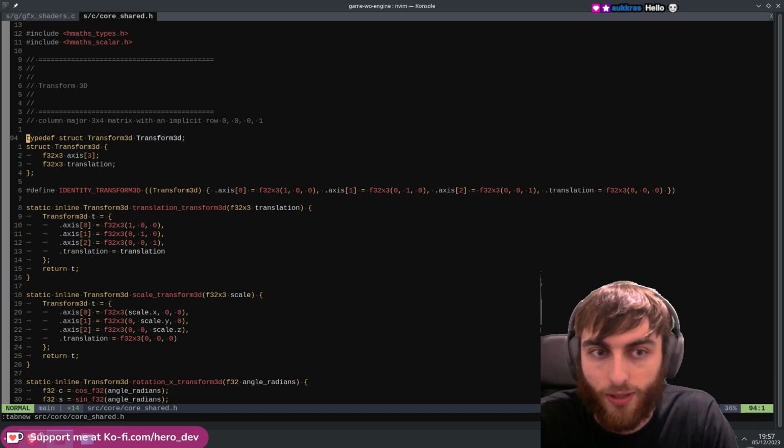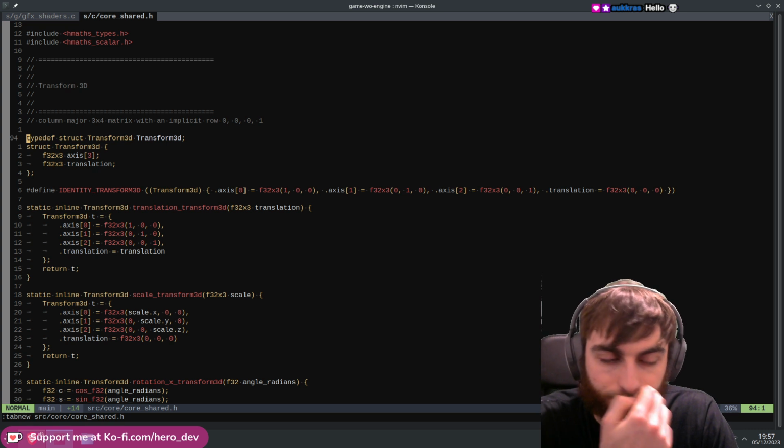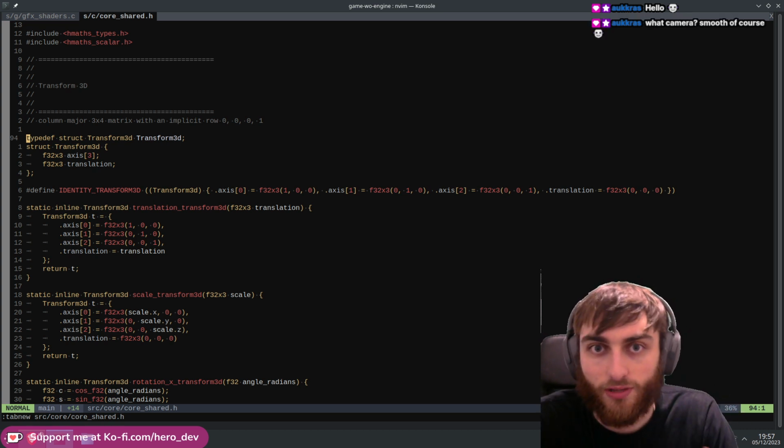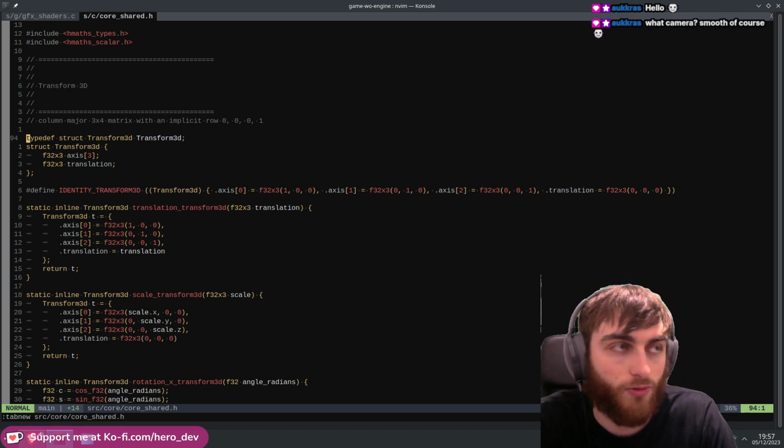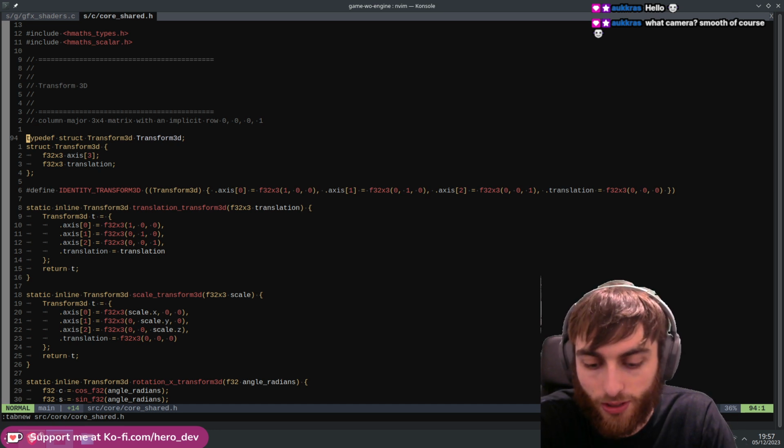So we basically need a way to translate, rotate, and scale between spaces, right? So we need basically a 3D matrix, but we're doing a bit of a.